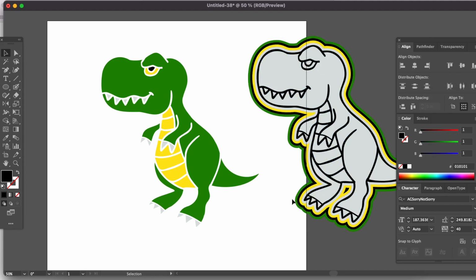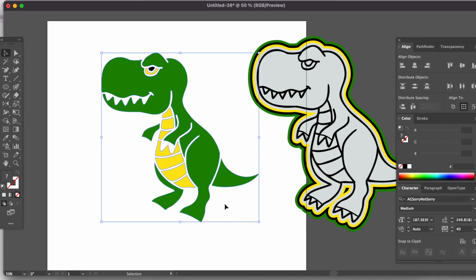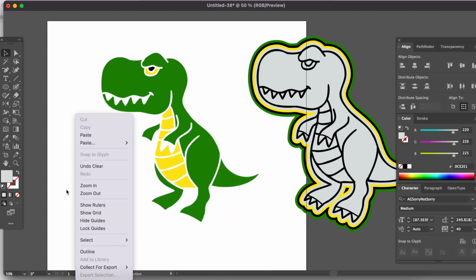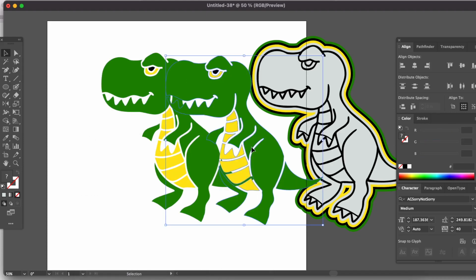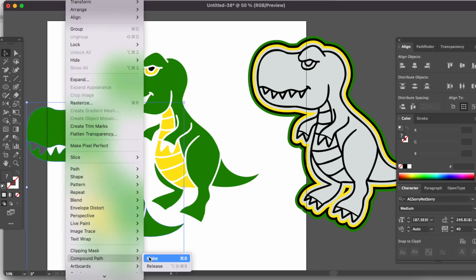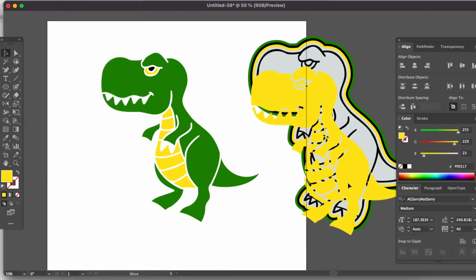So now we will cut the parts out of each layer. I'm starting with the gray piece, and I am going to delete all of the gray pieces because I just want to cut the yellow parts, the black parts, and the green parts out of this gray piece. So select everything, and I like to make a copy of this. Copy and paste. And then take this copy and go to Object, Compound Path, and Make. And now it is a solid piece.